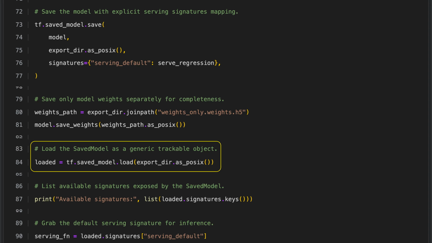This code loads a previously saved TensorFlow model from a chosen directory using the SavedModel loading function. The model is restored as a general trackable object, which means it can be managed and inspected by TensorFlow. Once loaded, you can access the model's available serving signatures and use them to run inference or other operations.